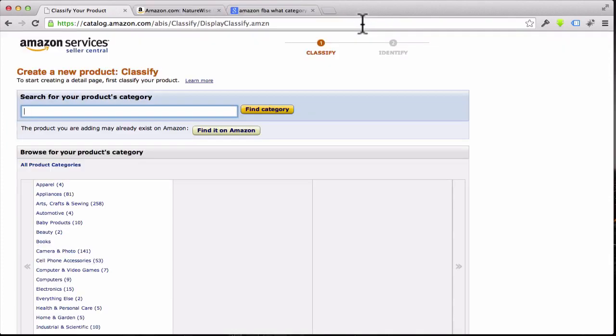Click this. All right, so now it's asking us to classify our product. What you can do is go to this search box and search for your product's category. We could type in the word supplement. We could type in the word weight loss. You saw that right in here. So supplement, weight loss, diet, and see what kind of categories come up. And then just click find category. And if we find the winner, then we go with that.